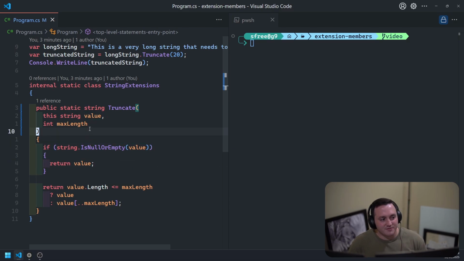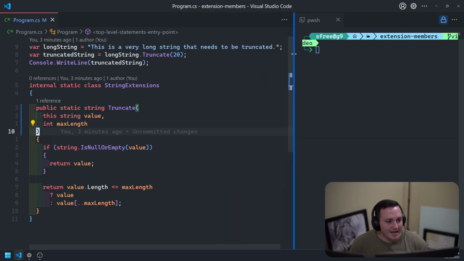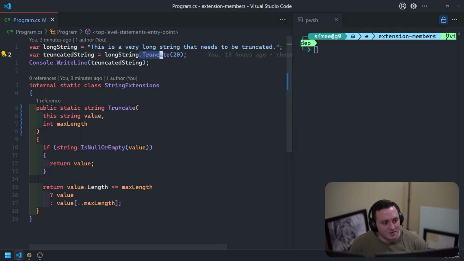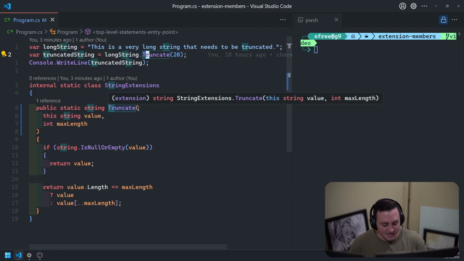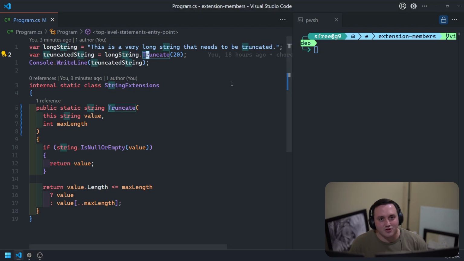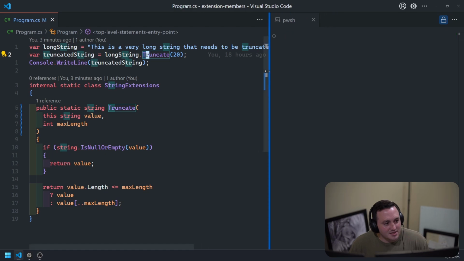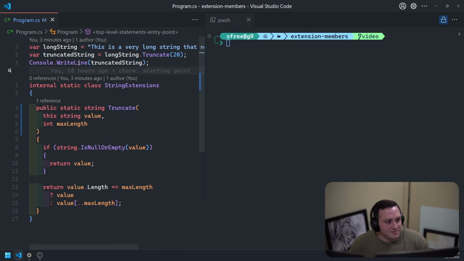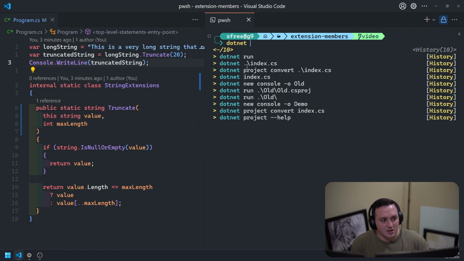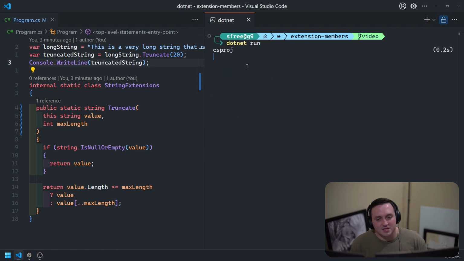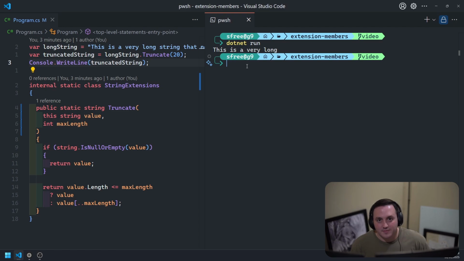All I have here is a very simple C# console app with just top-level statements. And I have this long string, as you'll see over here, that I'm truncating with this extension method that I've declared down below here, because we all know the string type doesn't have that Truncate method on it out of the box. It's something that I've added. And then I'm just printing that truncated string out. So if we run this code, we should see something like "This is very long" or something like that. So we're going to miss part of the message. There we go. This is very long, right?